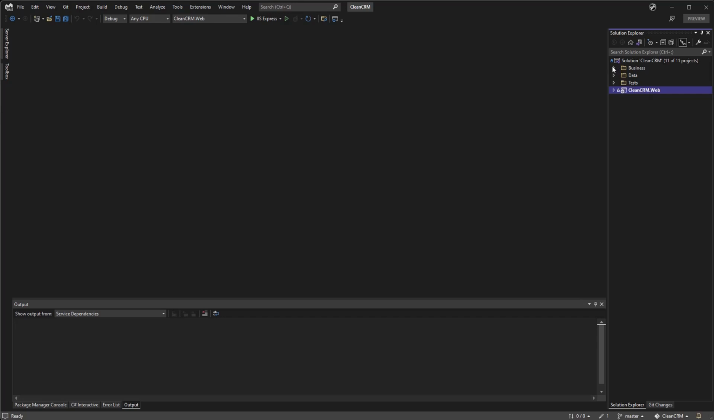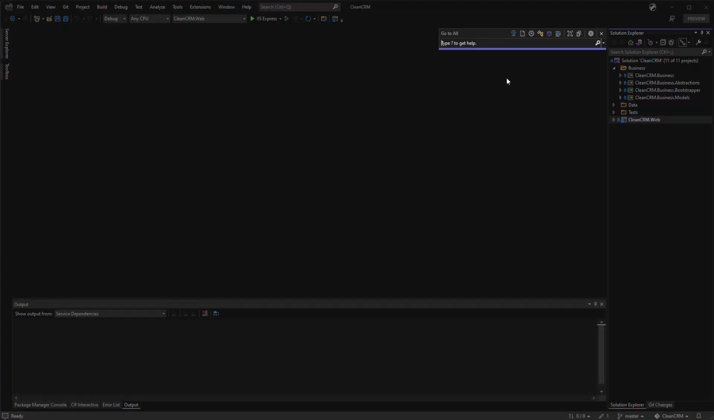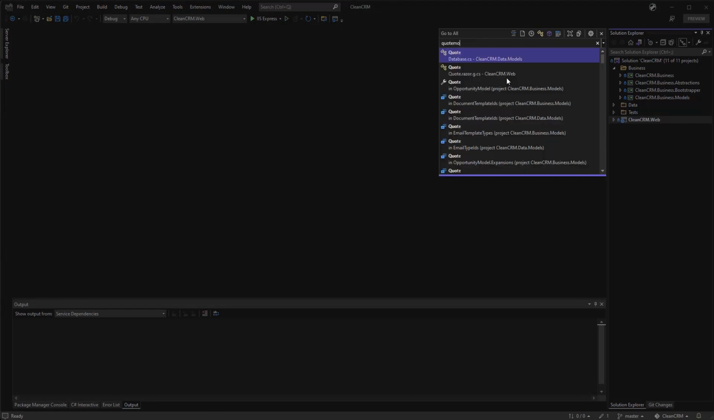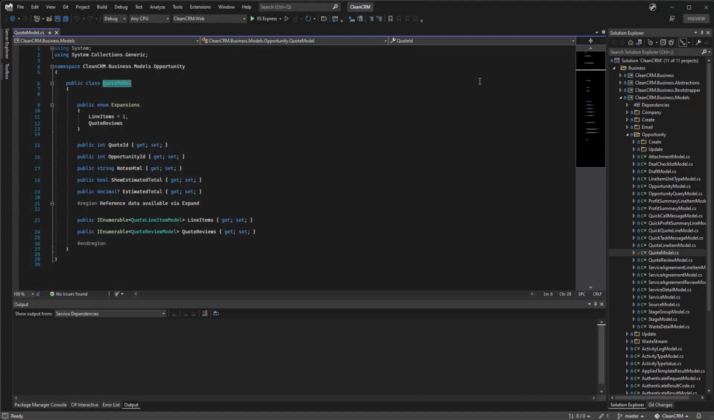So I'm going to start with the quote model, that it's a bit more simple than the opportunity itself. So we'll just start with the quote model, and this is how I would expect my models to be laid out if I'm using expansion.